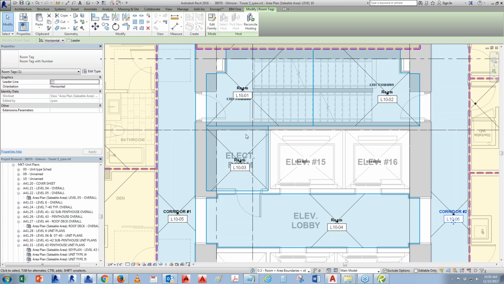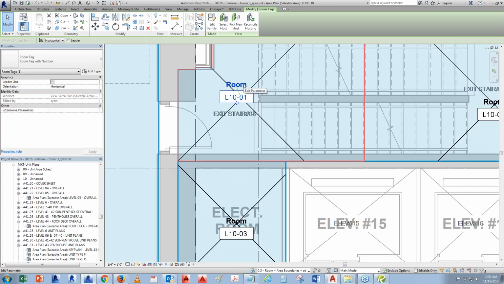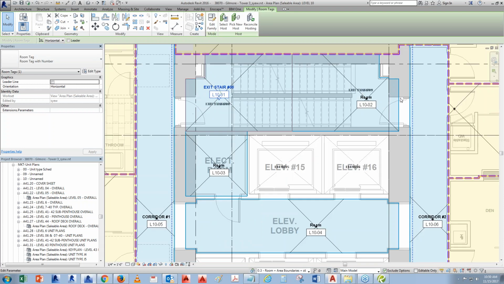At DP stage, we don't care, but in working drawing stage, you have to be very, very cognizant of what room they're in. So this one is exit stair number 8, and then this is exit stair number 9.